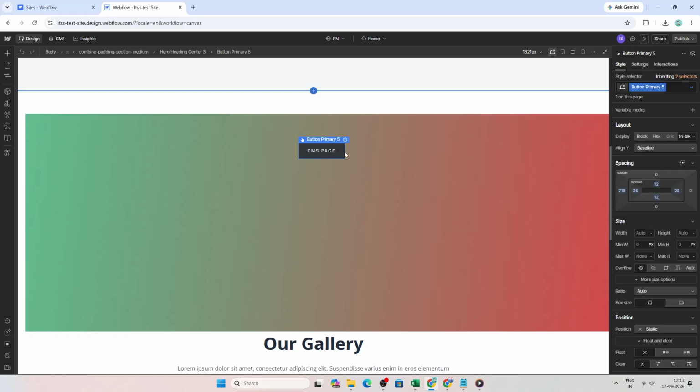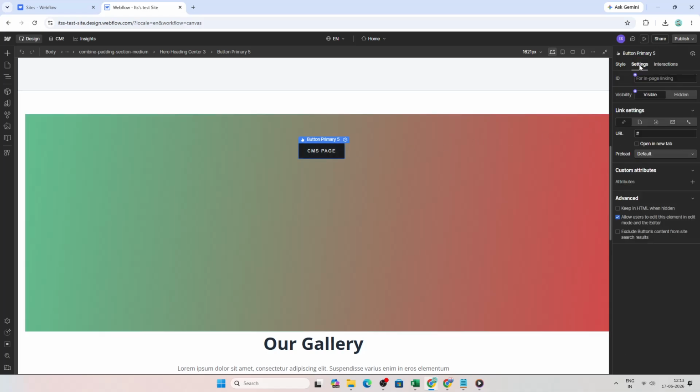With that selected, go over to the right side of the screen and open the Element Settings panel. This is where Webflow gives you control over how that specific element behaves. In the settings, look for the Link Settings area. This section lets you define where the button or link should send your visitors.